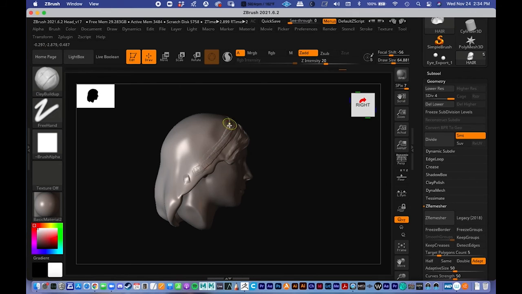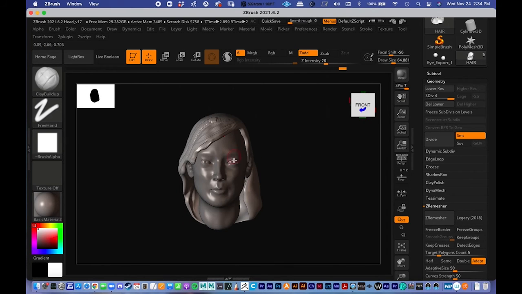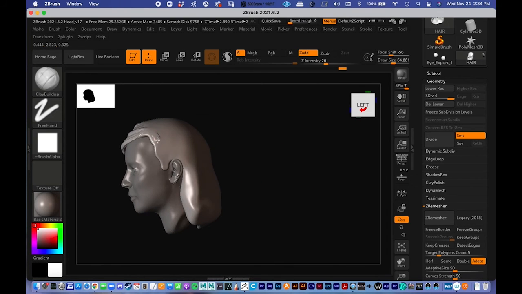So one thing that can be good too is, during this step, to find your large strands here, the flow that you want to use for the hair, and discover that in some of these early steps here.